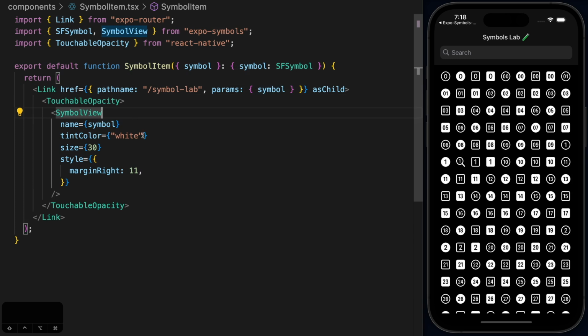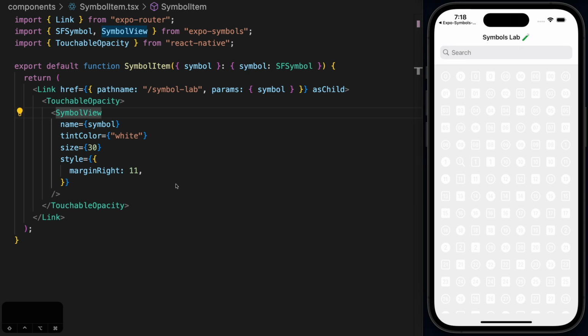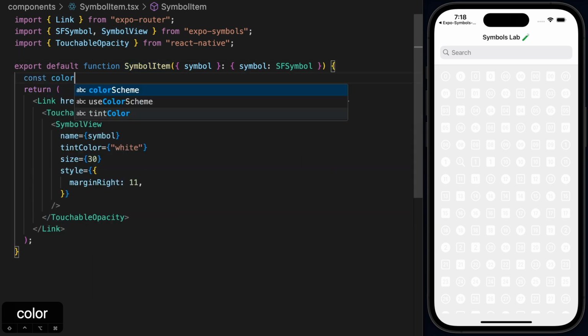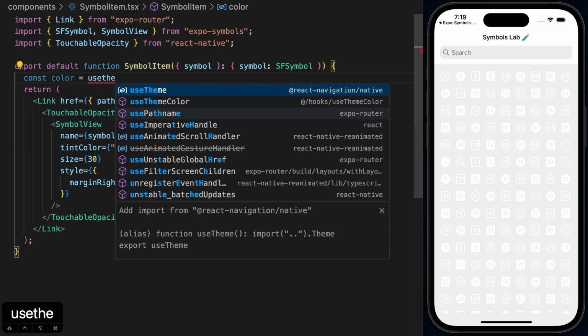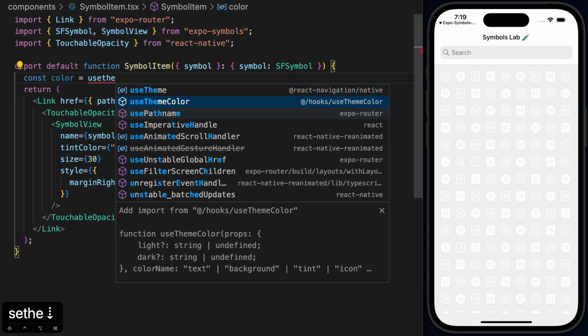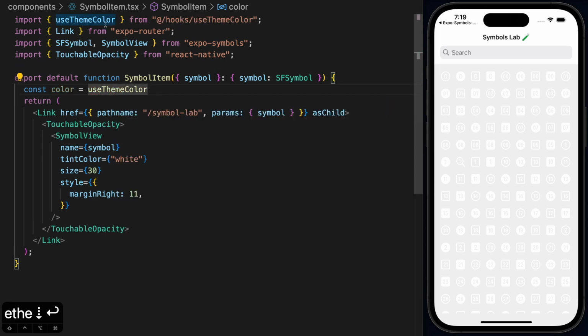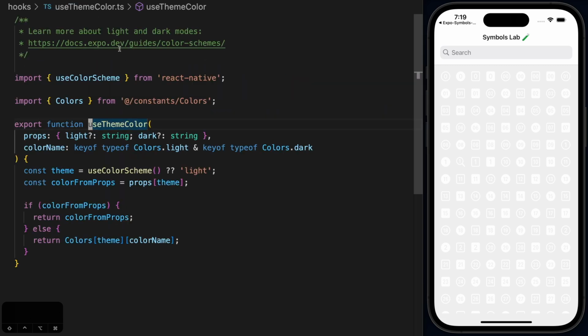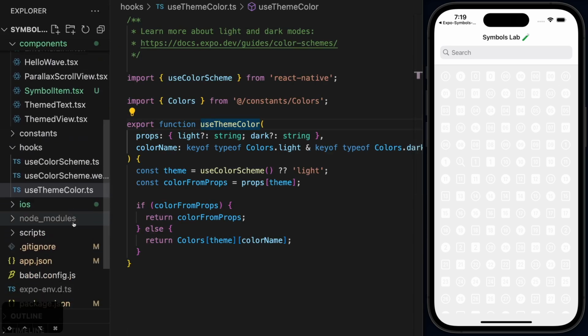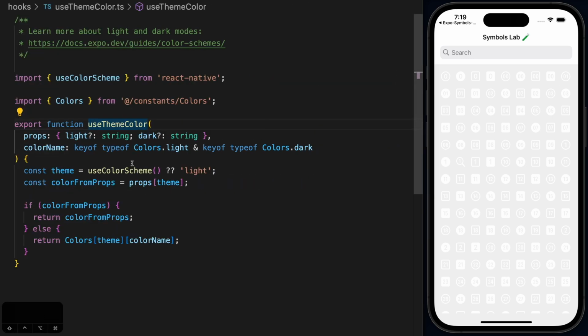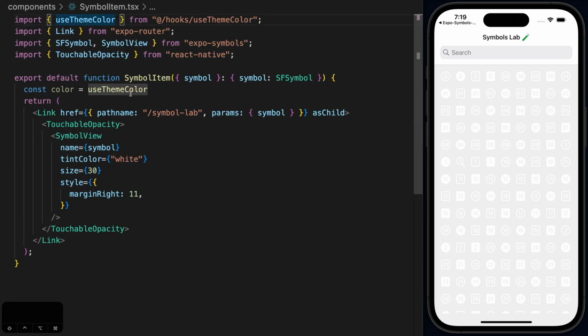But one thing that I want to fix before I go, if I change this to be light mode, because I'm using white, this will break. So let's use a color that is going to change based on the scheme. So I'll use a theme color, and this hook actually comes with the template. As you can see, it's inside the hooks folder, useThemeColor. So I will be using this to know the theme, right?